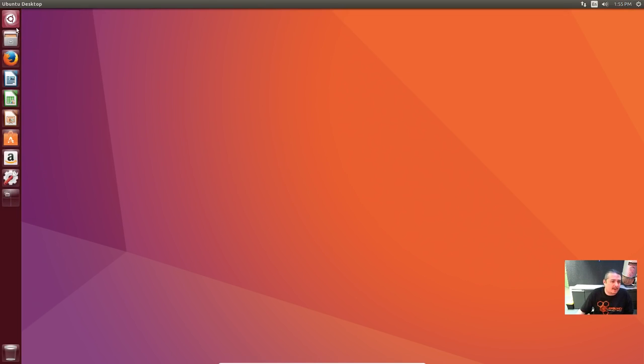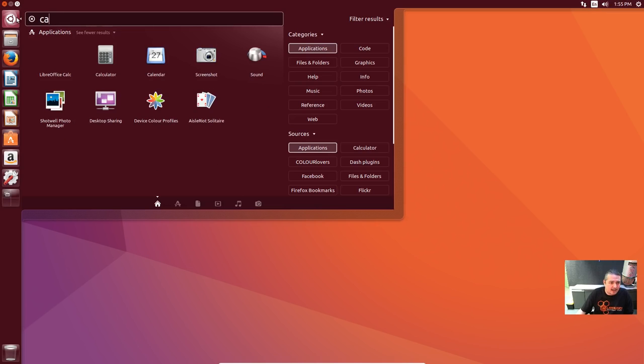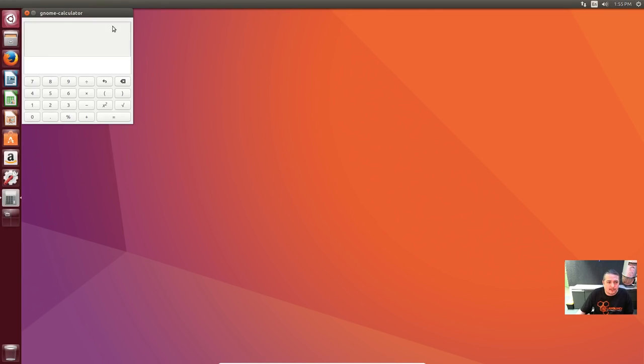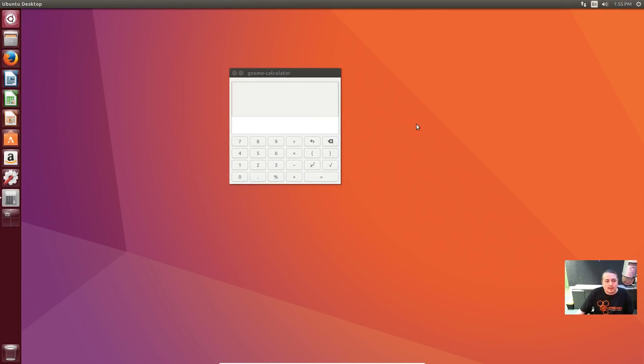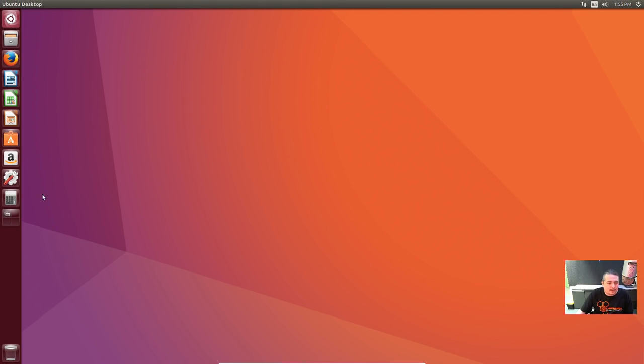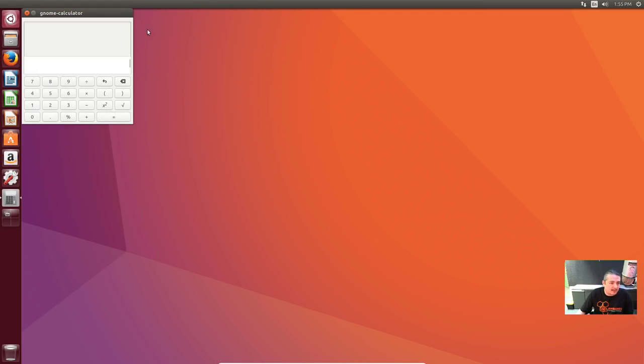So you can just type in different letters, like we'll type in CA, and we're going to find the calendar, calc, or the screenshot tool. So we can open up the calendar. Pretty cool and pretty handy. Now if you want this to stay on the launcher, I just right click, lock to launcher. So now it's not in use and it's in use.